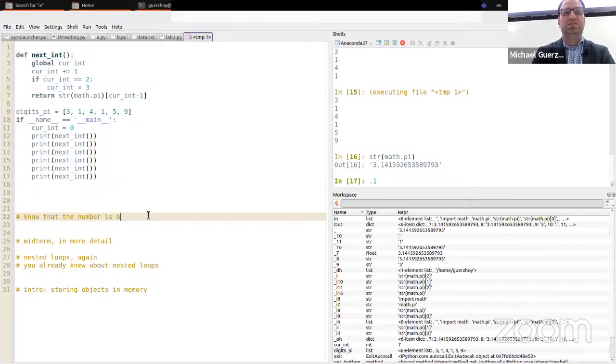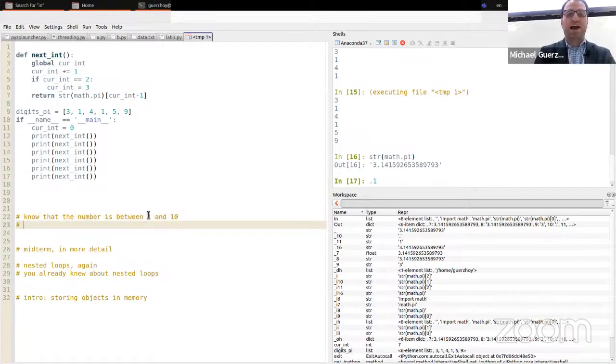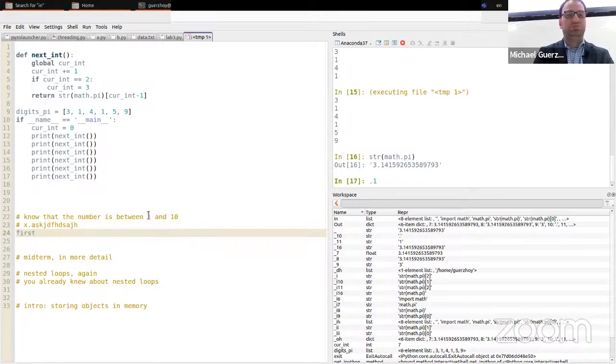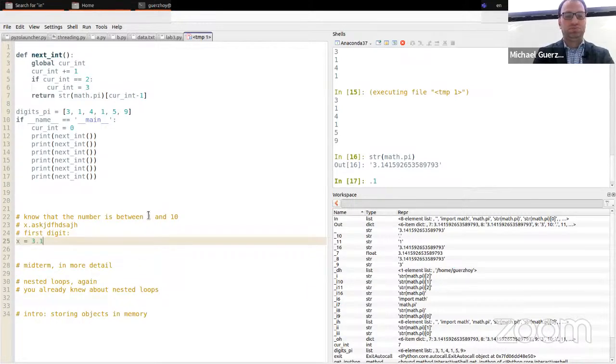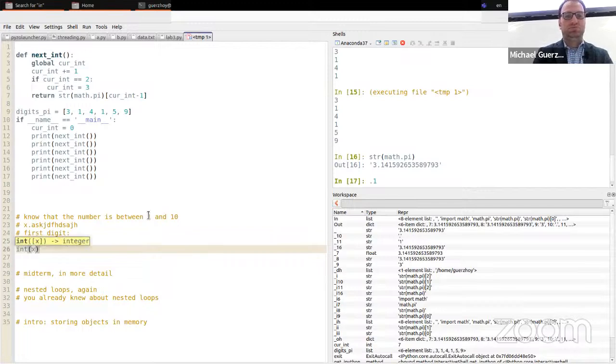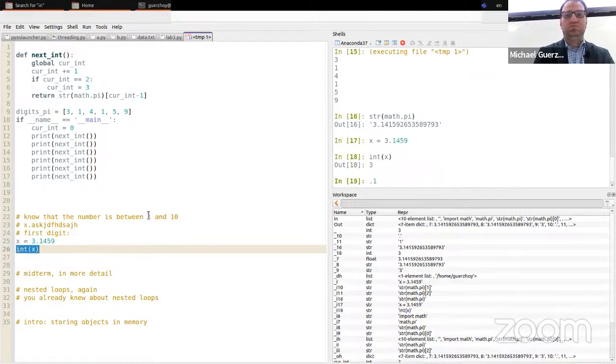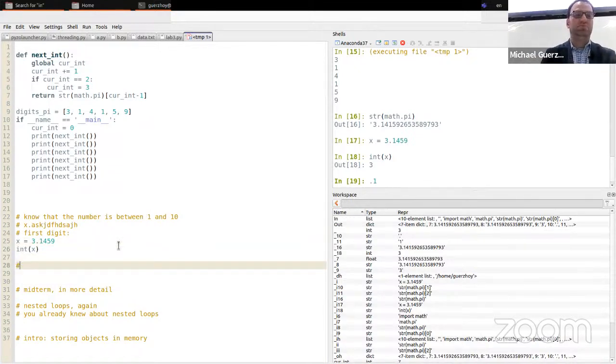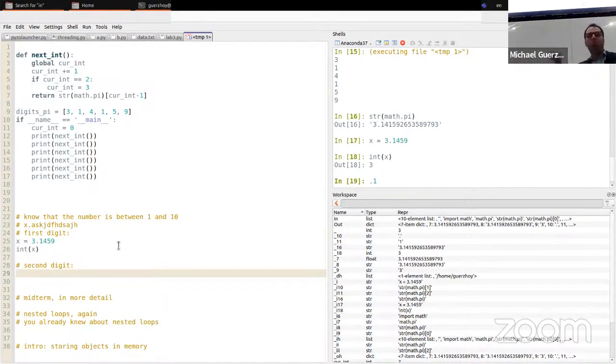For example, if you know that the number is between 1 and 10, that means the format is like X point whatever. Then what do you do to get the first digit? Well, you just round, right? So 3 is the first digit. What's the second digit? Well, there are several ways of doing it, but one way is to kill the 3. What I mean by kill the 3 is subtract int of X.